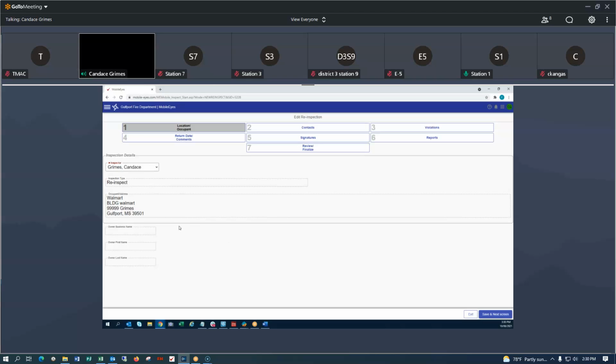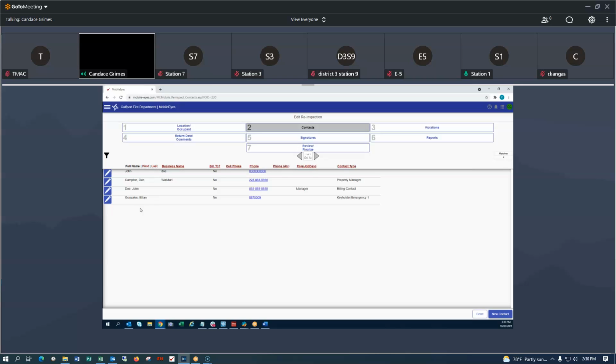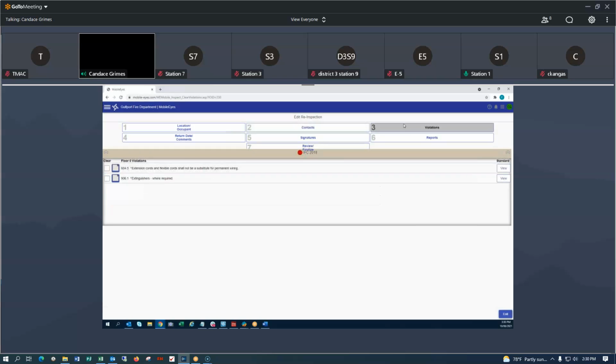So now when you do the re-inspections, it's a little bit different because you're not updating any pre-planned information, no location or structure information. You're just pretty much working through this series. So you still can edit the contacts if you needed to. You still can do that. For the violations, though, it no longer says checklist, it says violations. So it lets me know that I have 2 violations here.